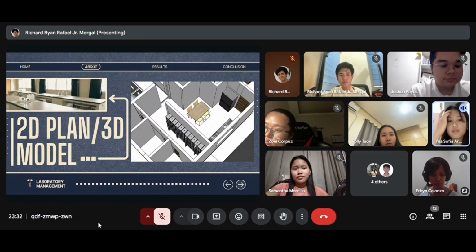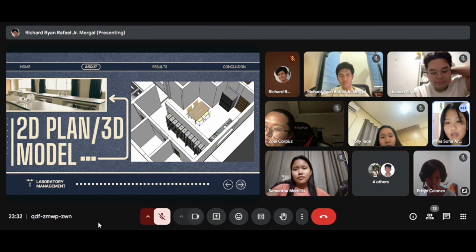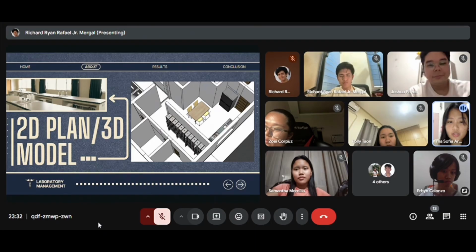For the shower room, it is included for safety and hygiene purposes. In a laboratory that handles chemicals, microorganisms, and other hazardous materials, accidental exposure or spills can occur. The shower room provides a place where staff can wash off contaminants to prevent harm and reduce the spread of hazardous substances.